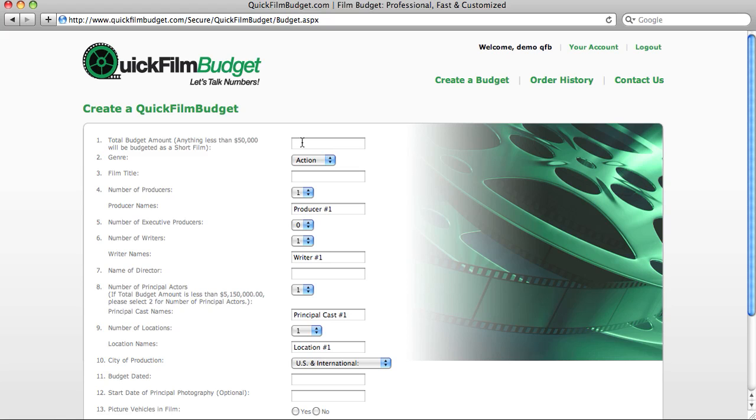A good way to figure out the budget is either to work backwards from what you've raised or to look up movies that you think are close to the one you want to make. You can look up budgets on websites such as imdbpro.com or boxofficemojo.com. Now let's just say for argument's sake that the budget we're creating is $10 million. You enter $10 million into total budget amount.